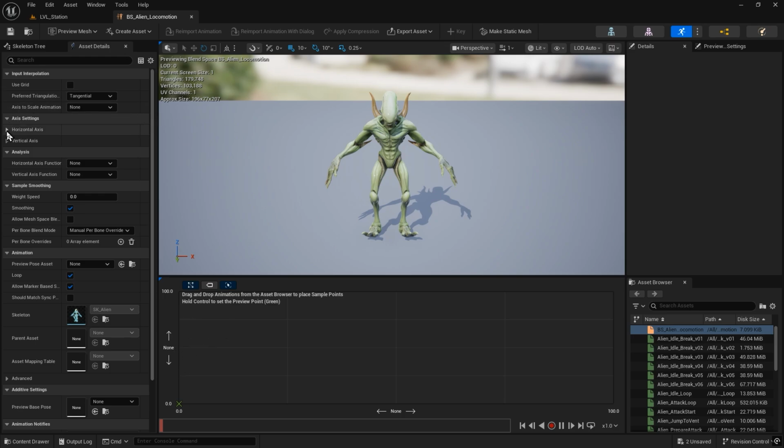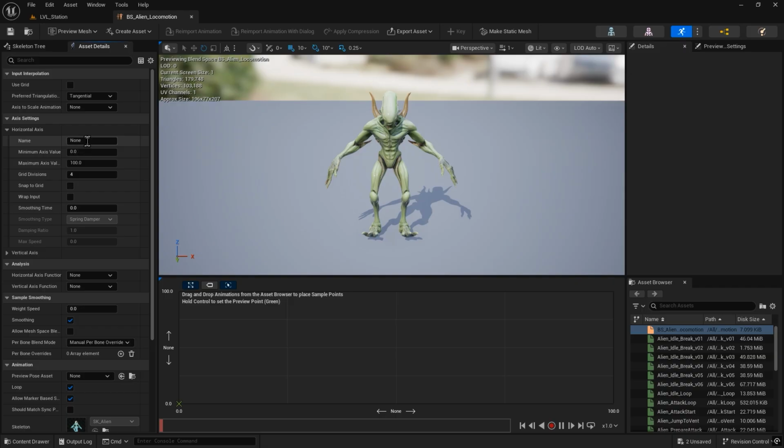So let's go into the horizontal axis first. And for the name of this, we will change this to direction. And we can assign a minimum axis value and a maximum axis value. Right now we have 0 all the way over here at the left and 100 all the way over here at the right. We're going to change this to a minimum value of -180 and a maximum value of 180.